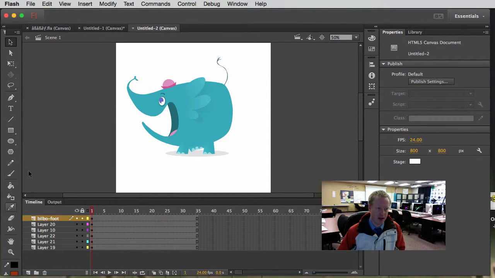So that's our timeline, our tools. This is our canvas area. Then we have some other tools and palettes available over here. So that's the brief rundown of how Flash is. Again, should be somewhat familiar to you, and we'll go into some more details a little bit later.